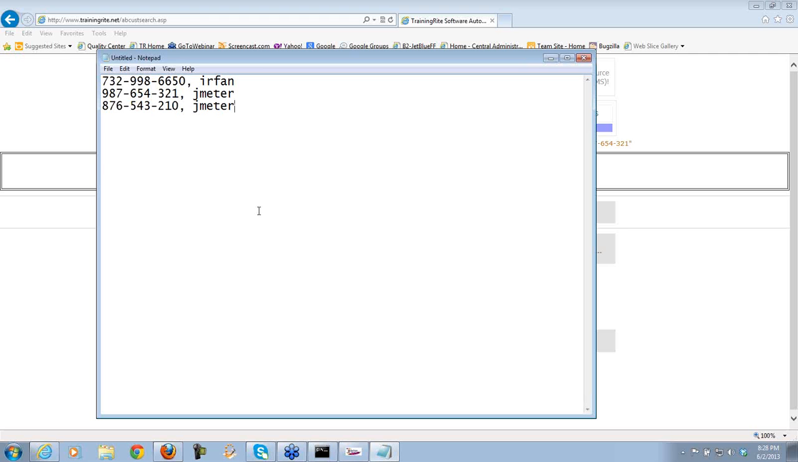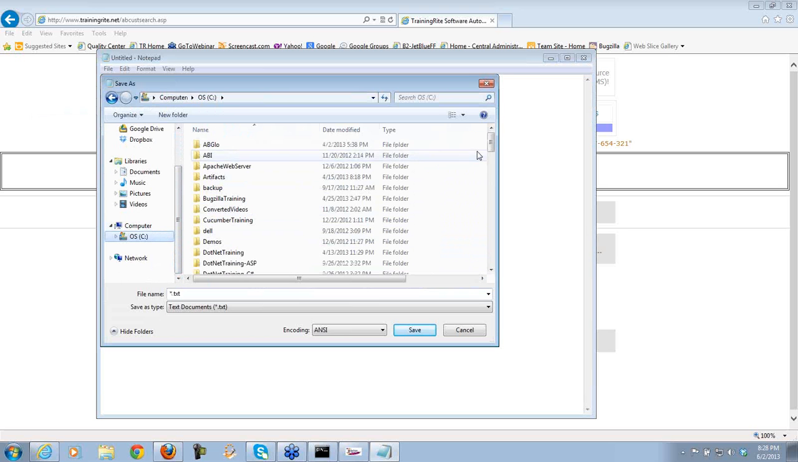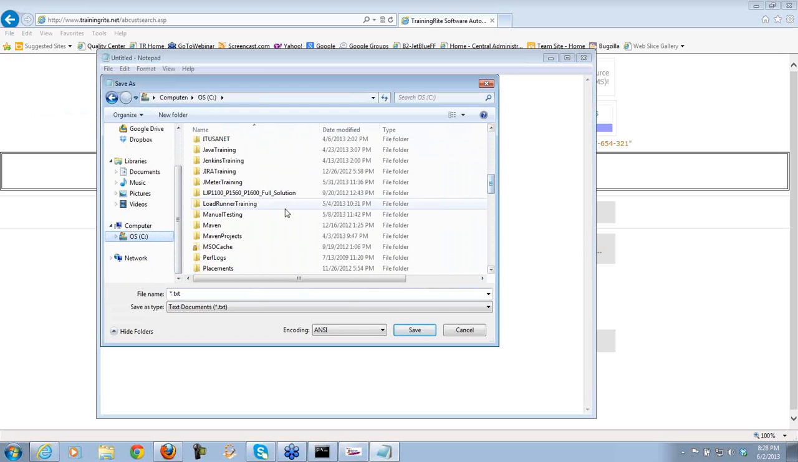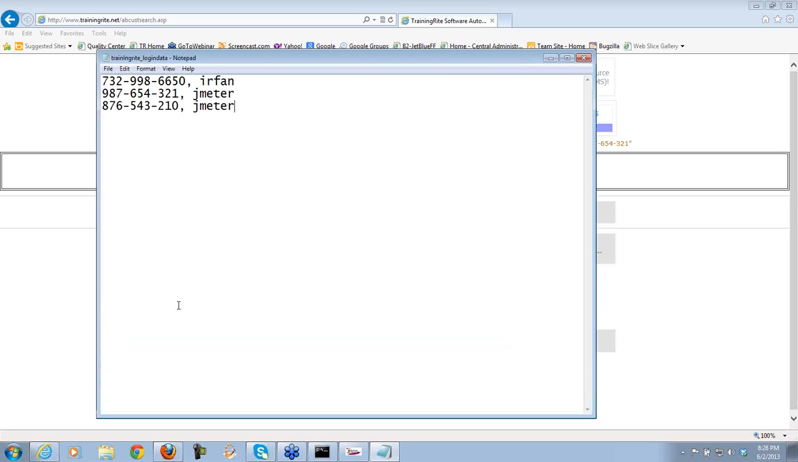JMeter is the password. So now for parameterization purposes, if you want to use that, you can use it. So I'm going to save this in JMeter training, and this is the login TrainingRite login data, right? So if we have to use it, we can use it.